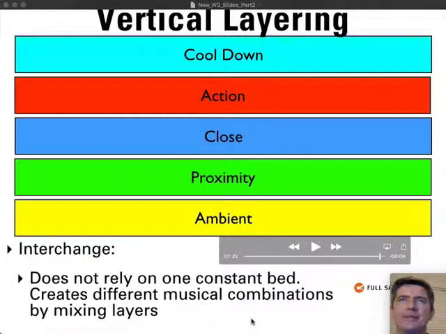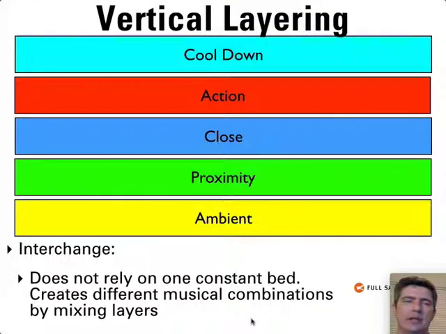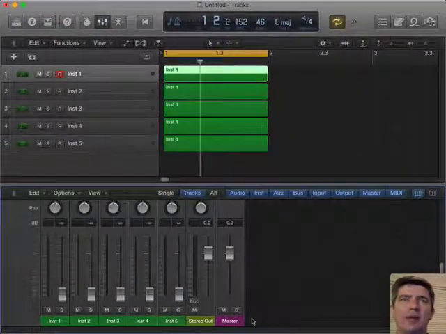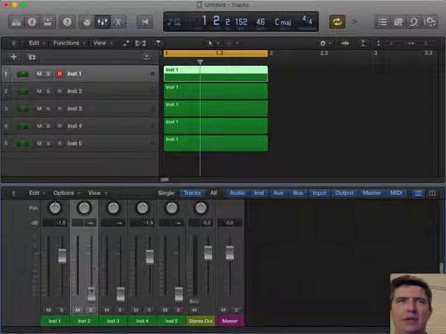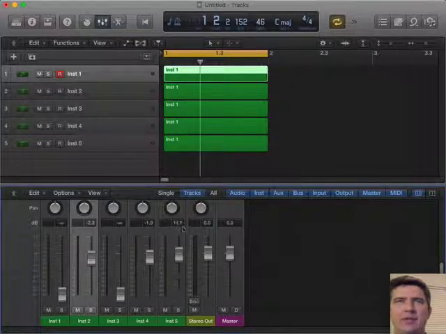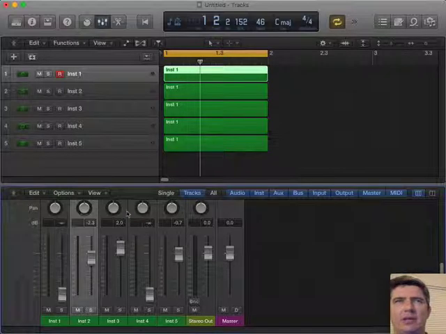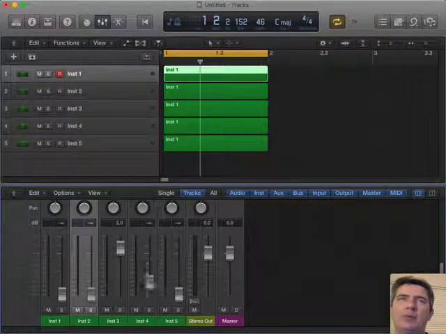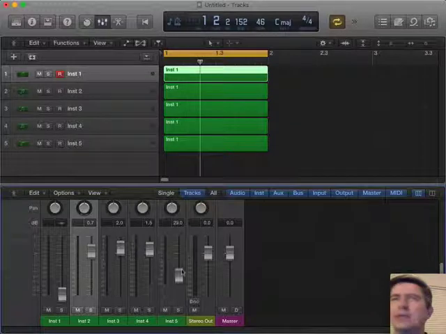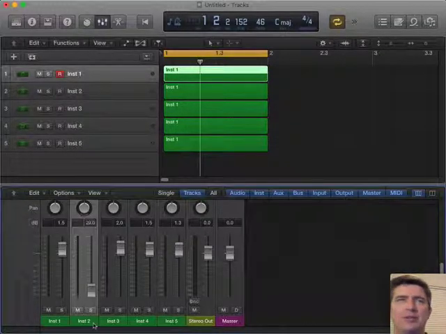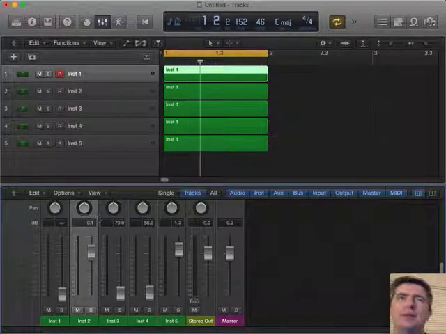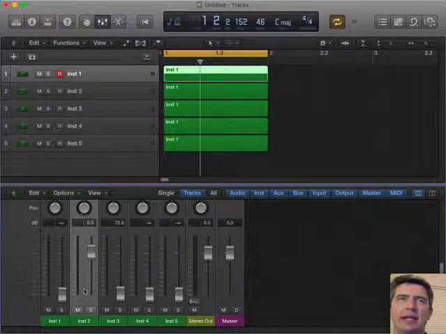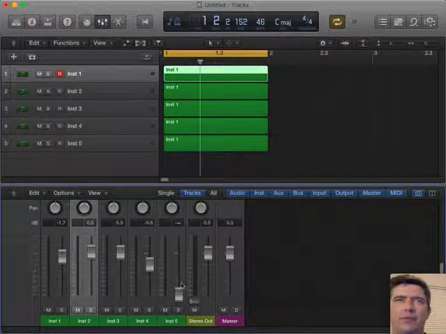Another way is interchange, which means it doesn't always have to keep the previous layers, and it can create new combinations for whatever you want. So 1 comes in, and then 4 comes in, and then 2 comes in, and then 1 comes out, and then 5 comes in, and then 4 comes out, and then 3 comes on, and whatever it is, it will add in more layers, and this creates even more combinations because you're not always relying on the previous ones to be playing. So you can always have any combination of 1, 2, 3, 4, or all 5 of them playing.